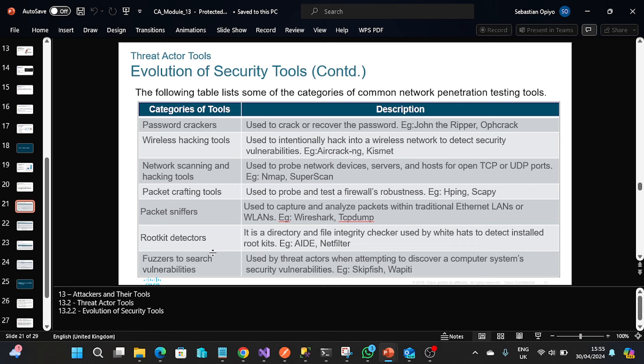And then we have fuzzers. We use those to search for vulnerabilities. They are used by threat actors when attempting to discover a computer system's security vulnerabilities. What fuzzers do, in simple terms, is like a script that tries to ingest different types of input into a system, to see if your system can handle some unique inputs, or if those inputs can break it, something of the sort.